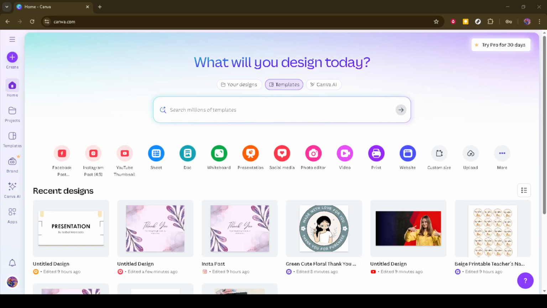In today's video, I'm going to teach you how to create invoices in Canva for your business. With Canva, it's remarkably simple to design professional-looking invoices that align with your brand aesthetic. Let's dive into the process step by step.